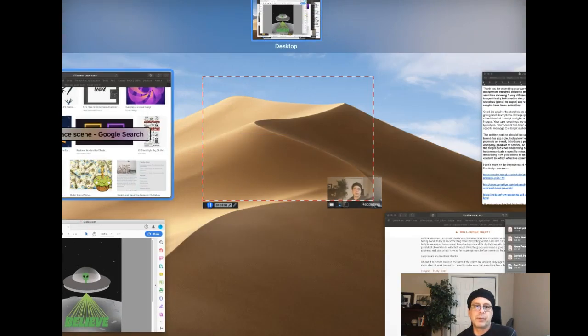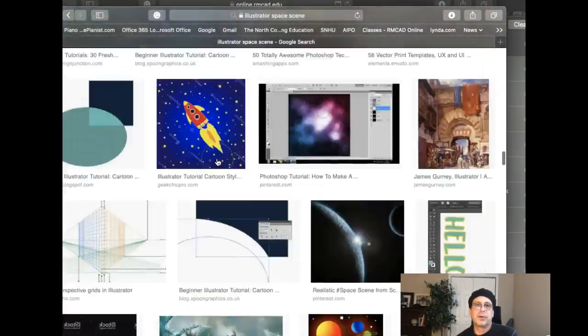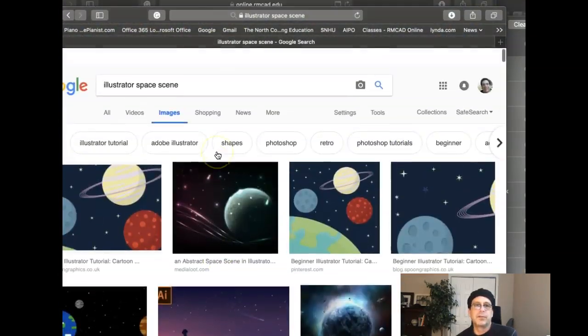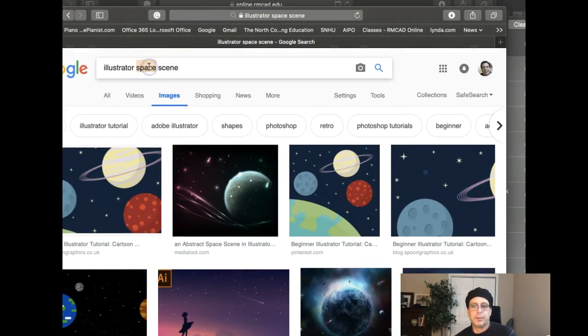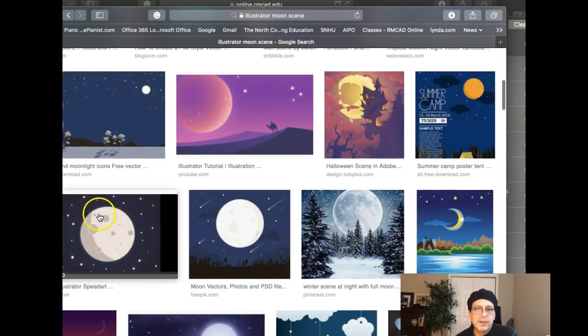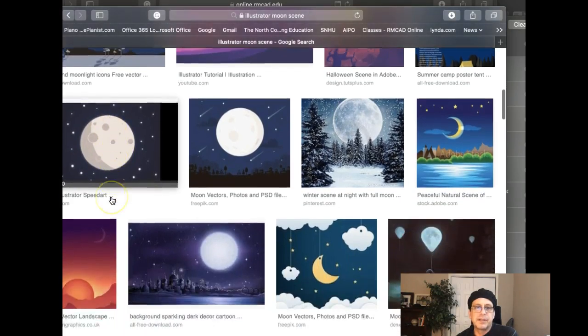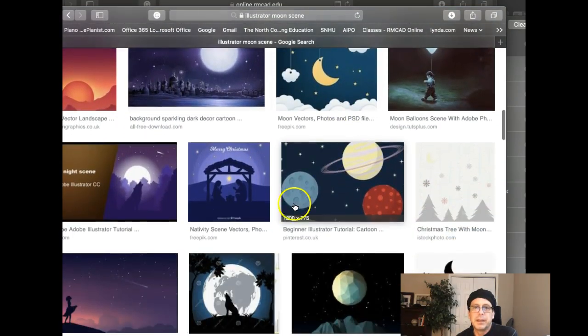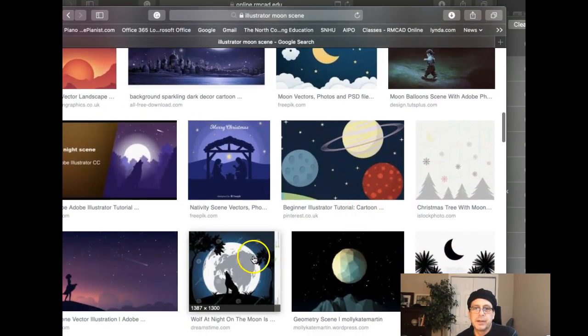You know what I want to do real quick? I want to say, let's do this real quick. I just want to say Illustrator Moon. Let's see what that brings up. Okay, there's some, ooh, that's interesting. Yeah, that's got some great dimension, some great depth, some great shading. These are really interesting here.